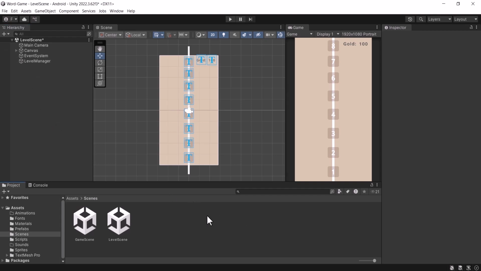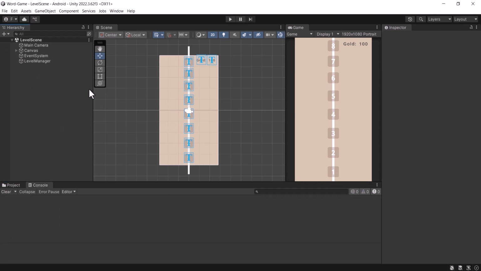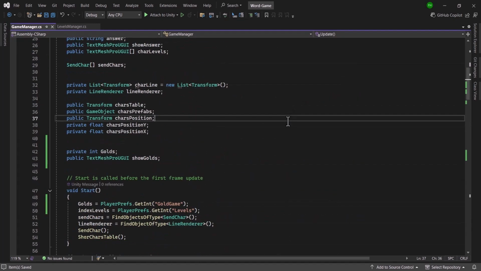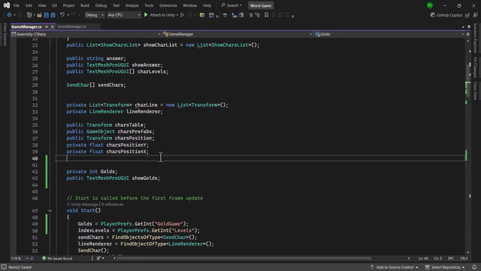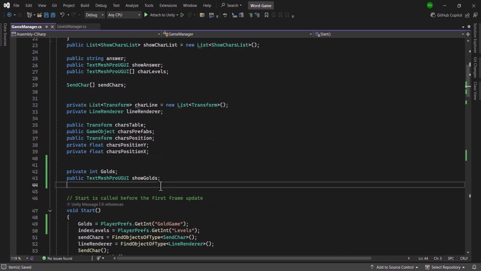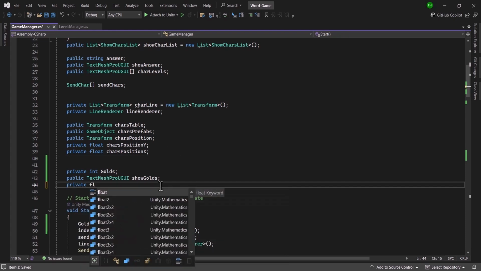Now let's create a simple animation for displaying the coins, so that when coins are added, they are added smoothly instead of all coins being added at once. Declare a private floating point variable named lerpgolds.